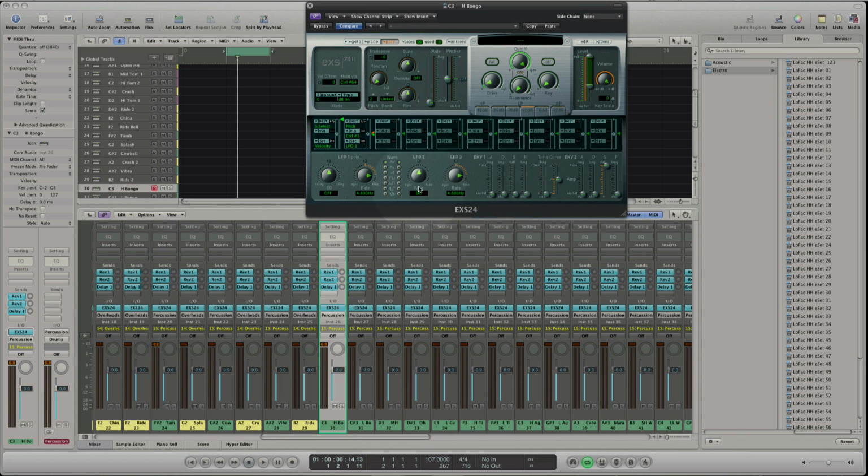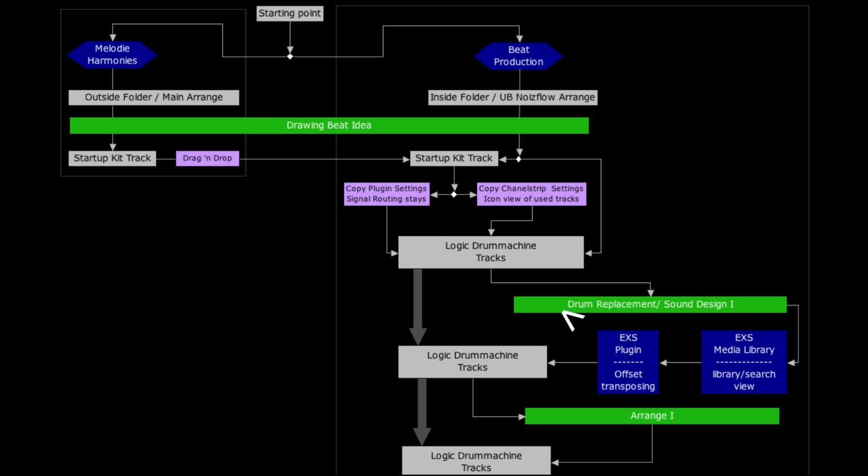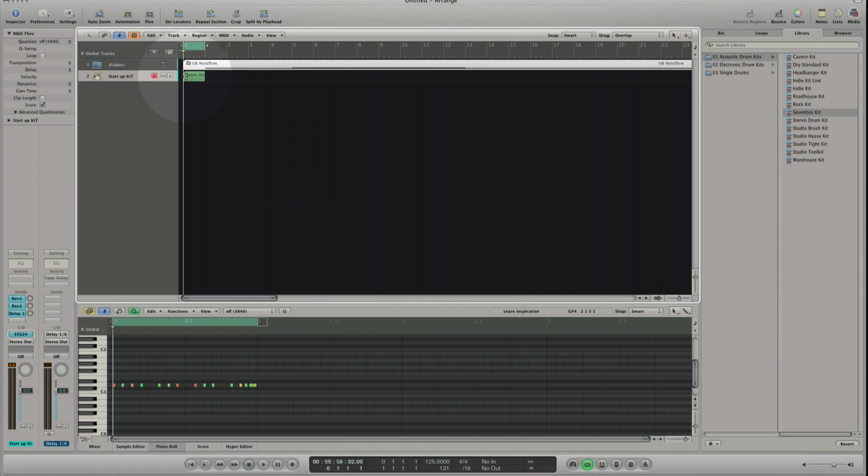Okay, that's the basic interaction at the heart of the UB Noizflow, and that's drum replacement with the Logic drum machine. I'm going to show you now how you start outside the UB Noizflow folder. For this I have opened a new UB Noizflow template. Load a Logic factory kit that matches best to what you want. I've chosen the 70s kit.